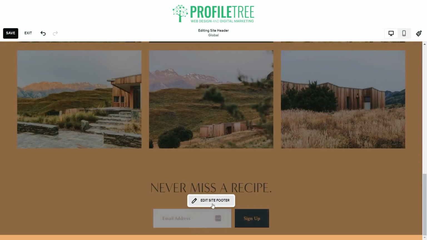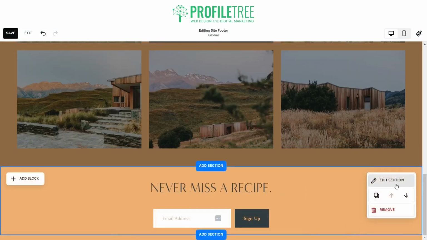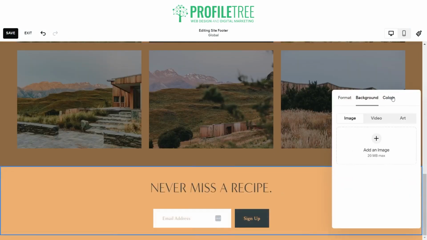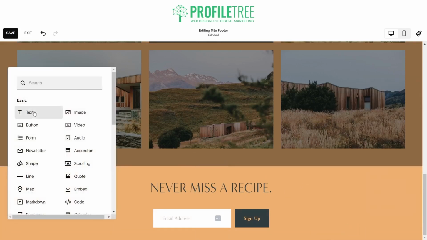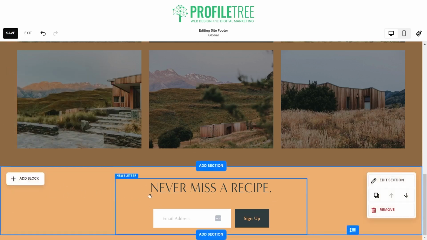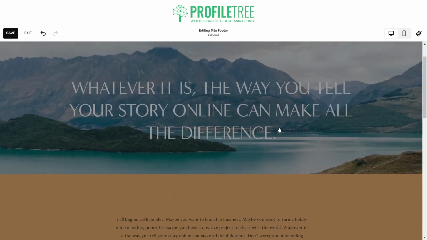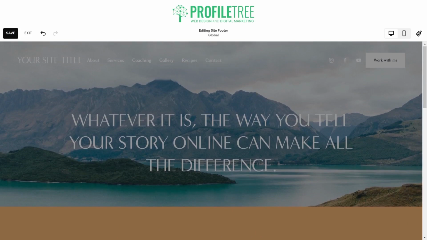Again, same will apply to the footer. You can see there, if you want to edit that section, you've got a couple of different options here with colors and with the format of it as well. And you can add more blocks like text, image, button, and so on. So you have a little bit more freedom when you are creating the footer, just not as much with the actual header of the site itself.